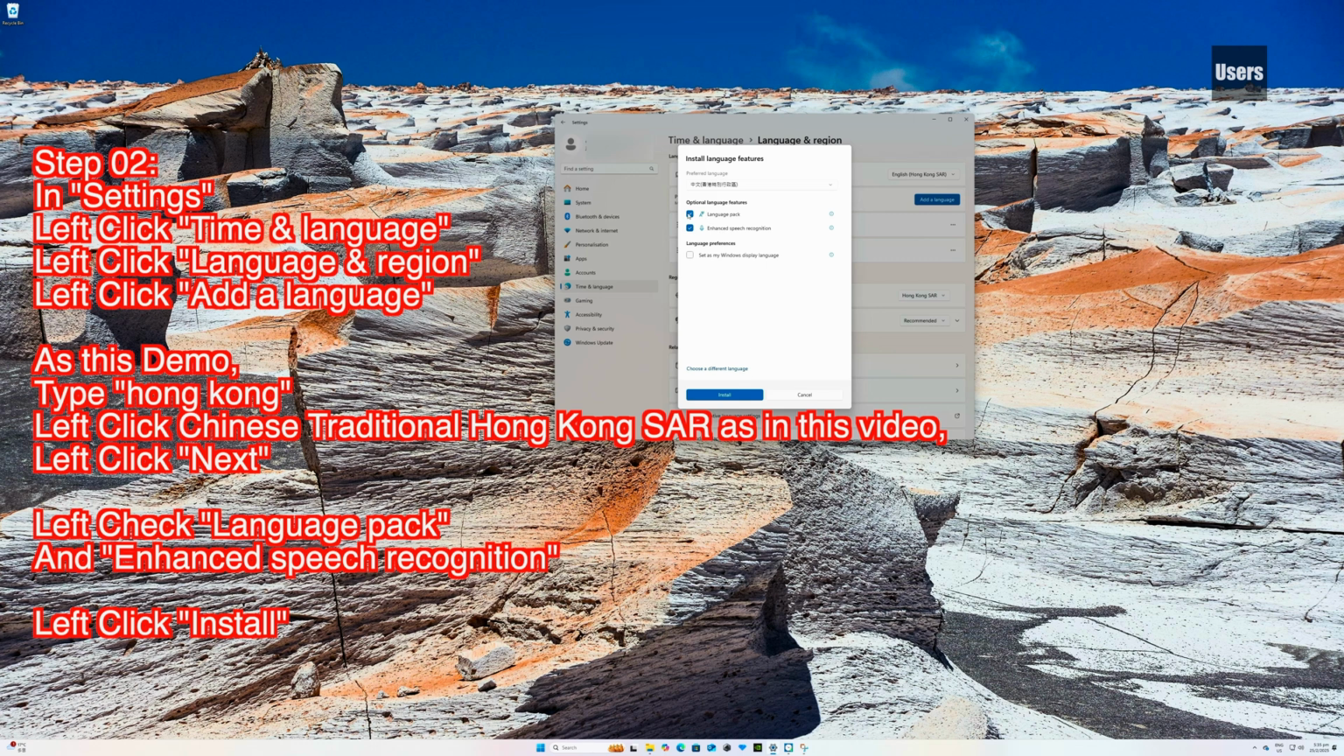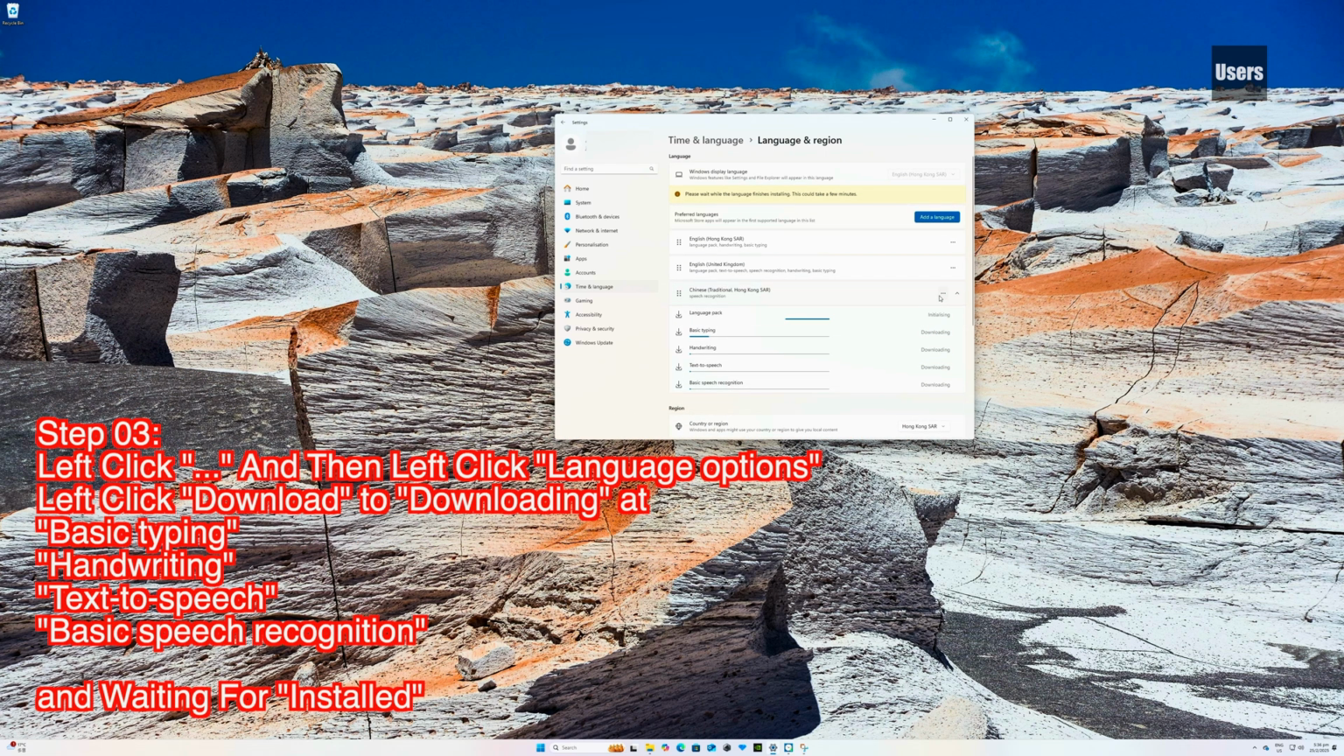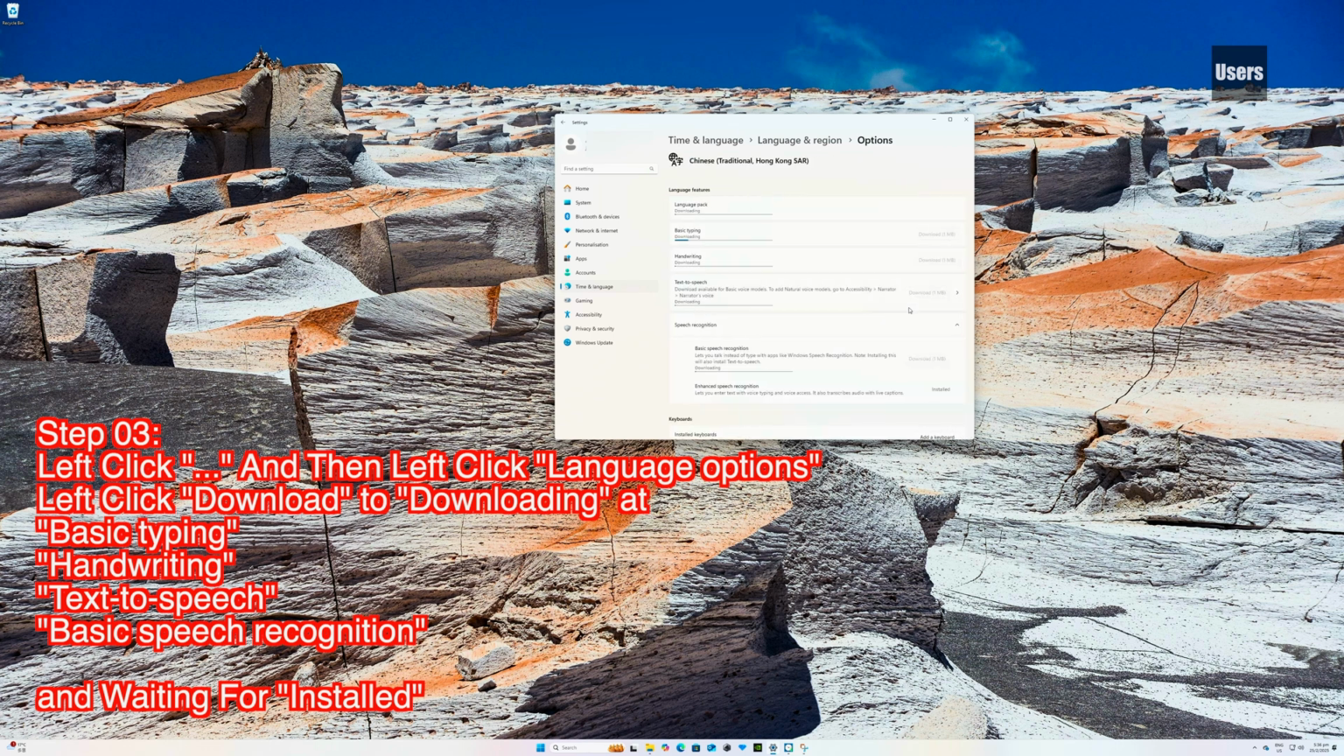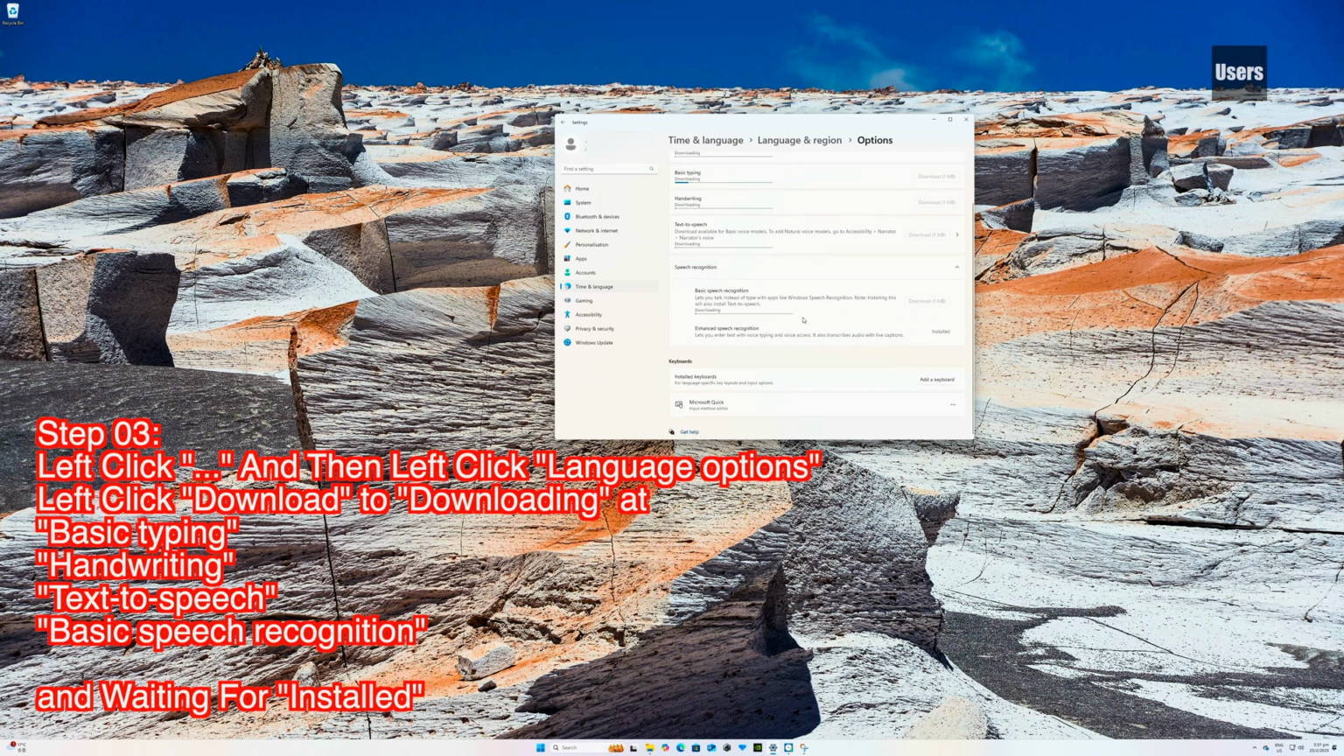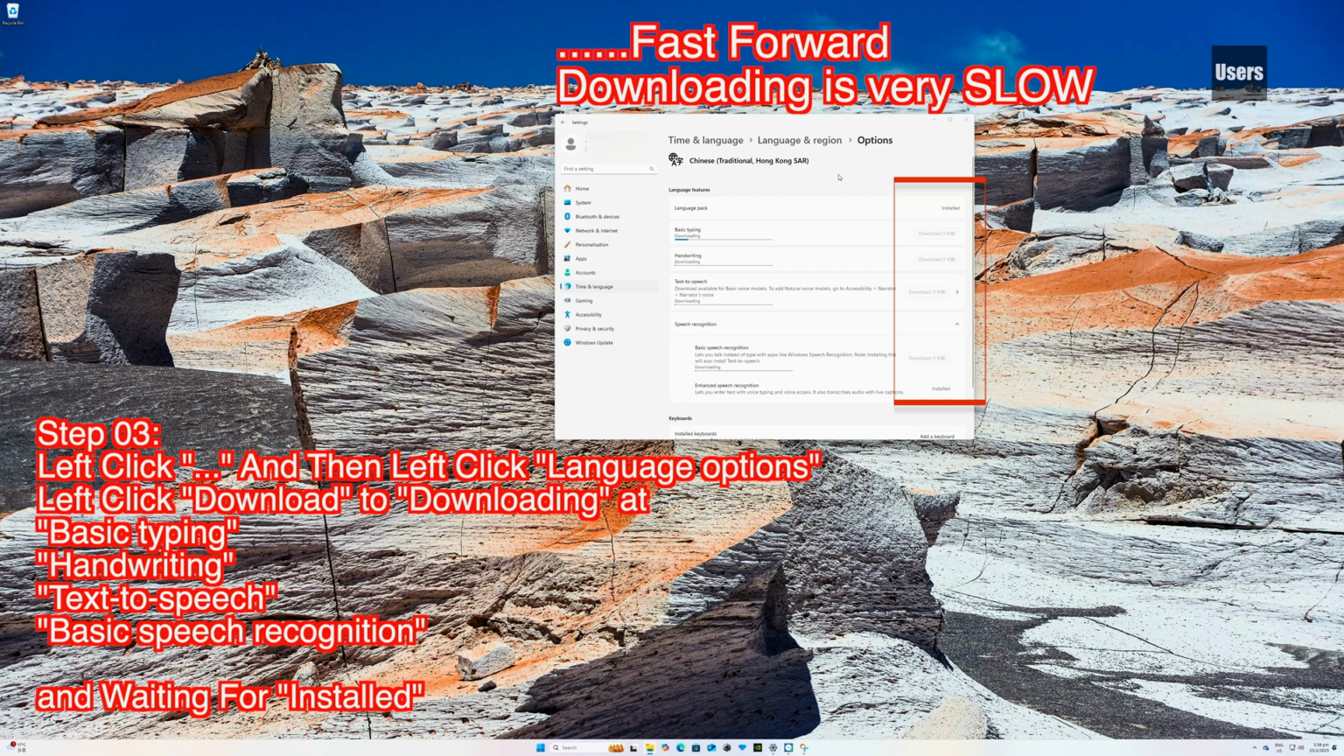Left-click to check Language pack and Enhanced speech recognition. Left-click Install. Step 03. Left-click, and then left-click Language options. Left-click Download to download the basic typing, handwriting, text-to-speech, and basic speech recognition, and wait for them to install. Fast forward, downloading is very slow.